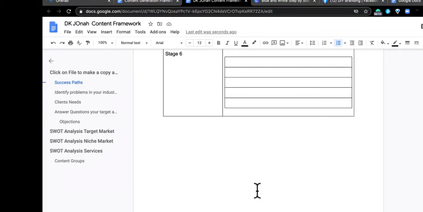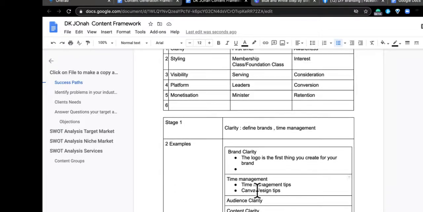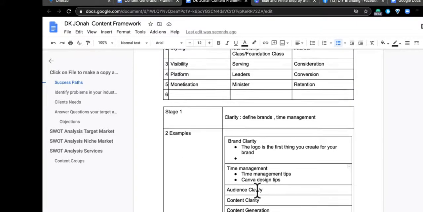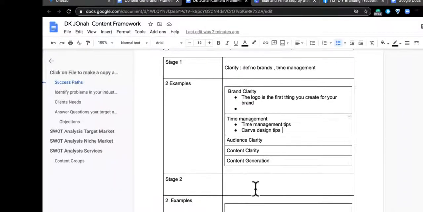Or I could pick an example of a church. I said I was going to do a church also. So now let's see. 50 content ideas. Fantastic. All right, now let's do something for A. We're all going to go on with over 365 content ideas by the time we're through with this.